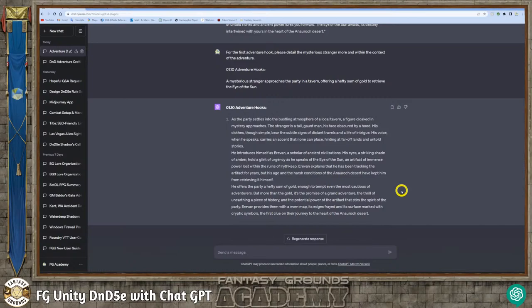He offers the party a hefty sum of gold, enough to tempt even the most cautious of adventurers. But more than gold, it's a promise of adventure. The thrill of unearthing a piece of history, and the potential power of the artifact that stirs the spirit of the party. Erevan provides them with a worn map, its edges frayed and its surfaces marked with cryptic symbols, the first clue on their journey to the heart of the Anorak Desert.